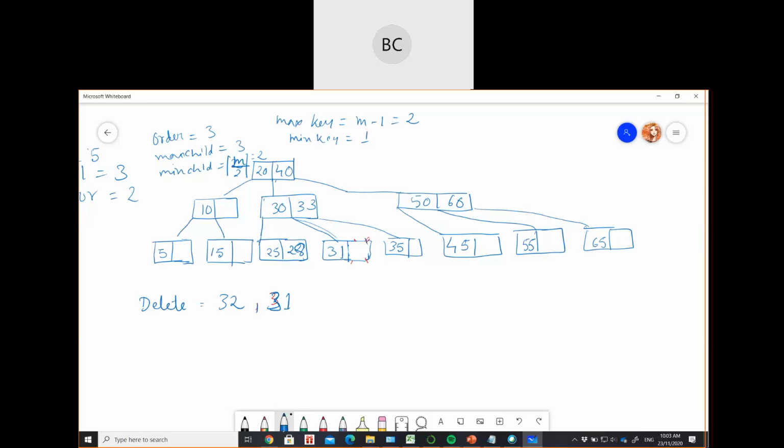What is the left part? What is the left sibling? Parent of 31 is 30. So what are the other left side? Left sibling means these nodes. So the immediate left will be your 28. That means I can just take this 28. 28 is your left. I'll push it up there and I'll move this 30 down here.